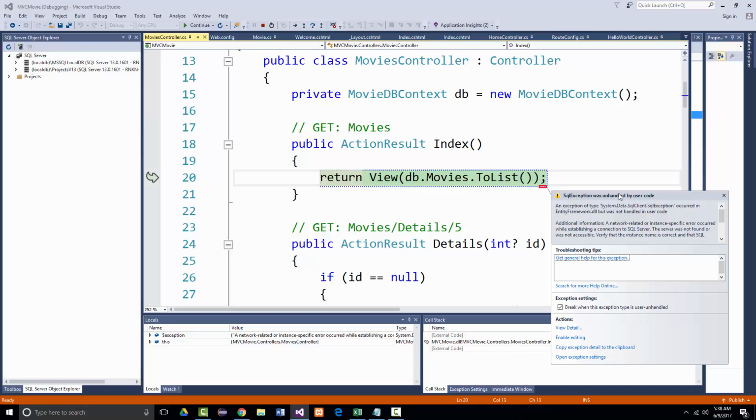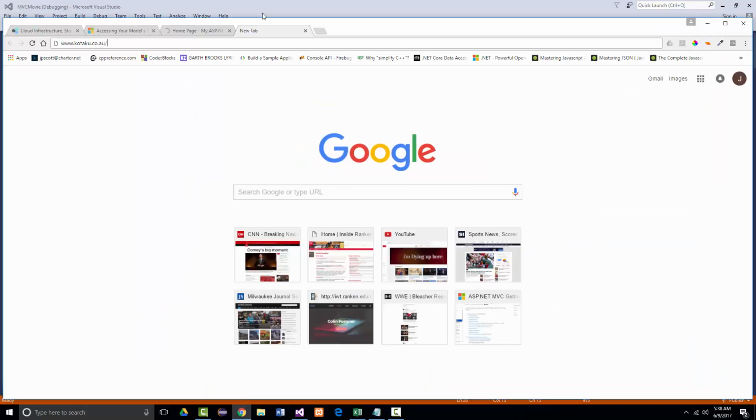kodaku.com.au/2017/05/21-movies, and this isn't good. I'm getting an error message. Okay, so that's why it wasn't working. But let's go back to this anyway. All right.